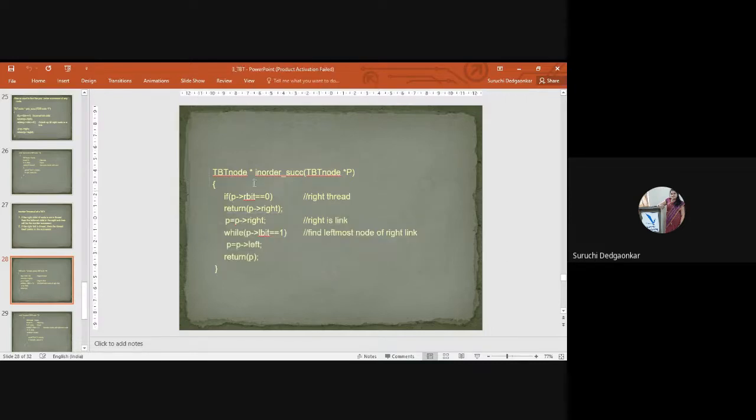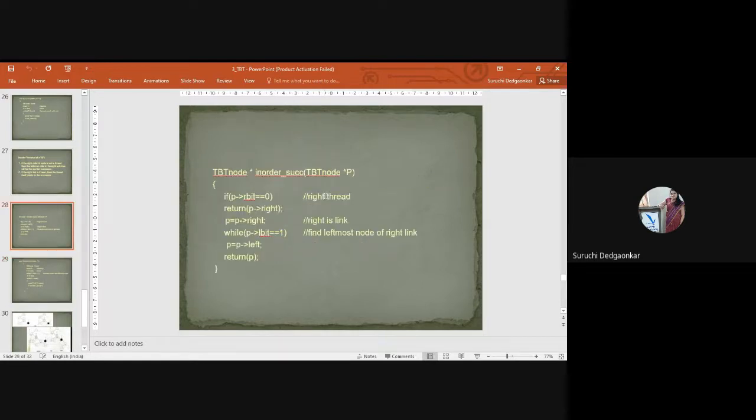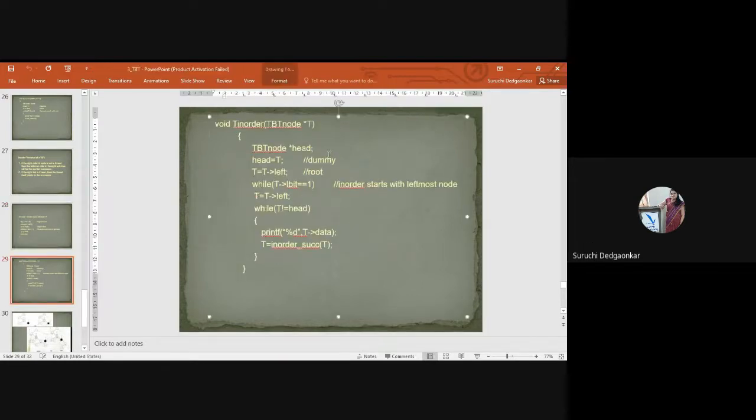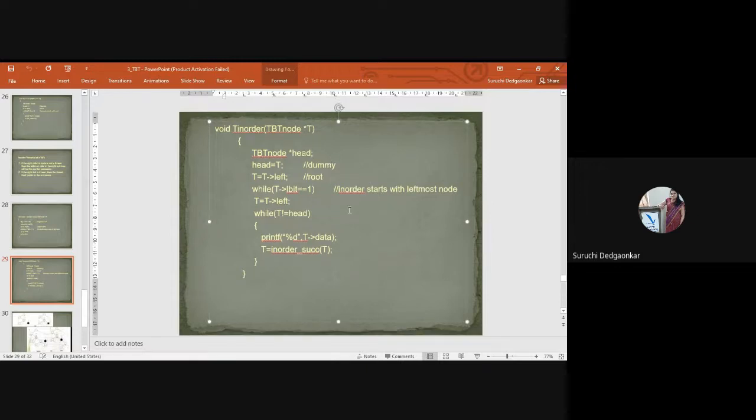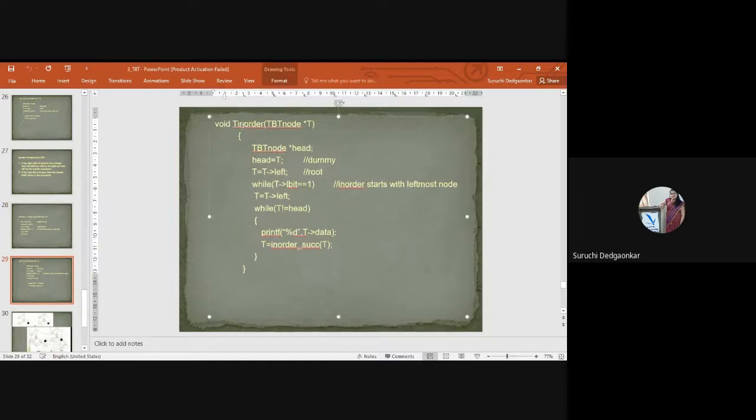Are you getting it? If this in-order successor function is called in the traversal function, it will give us the traversal. So we call this function from our main function, which takes help of the successor function. Initially we have to start the traversal. This T is nothing but our dummy node, the reference of our tree. Head equal to T, which is dummy, and T equal to T left, because that is the actual root of our tree, so we move to the left of dummy.